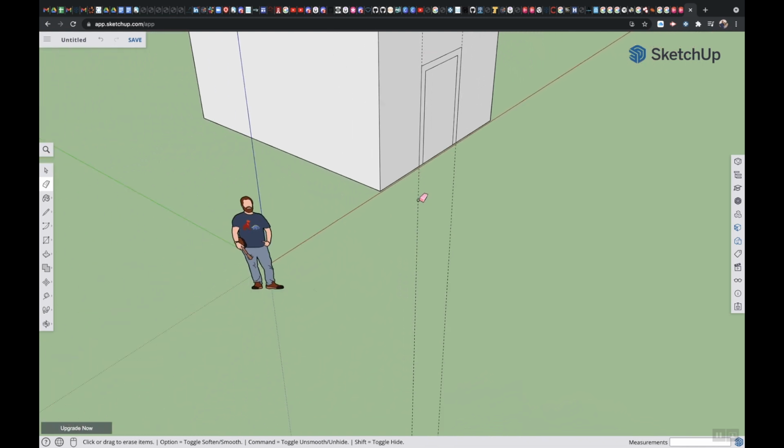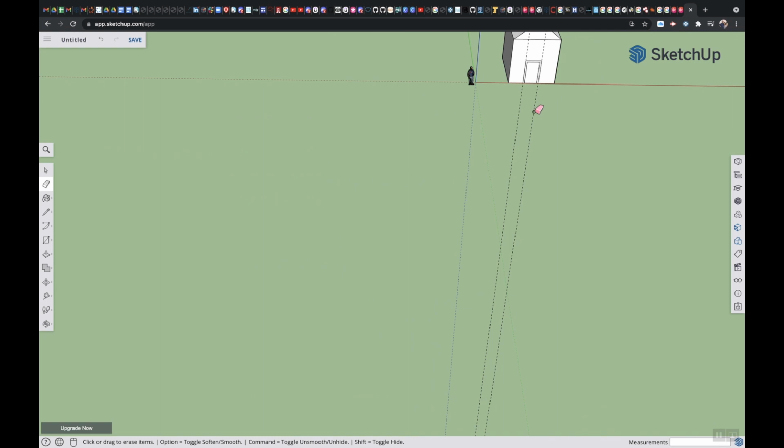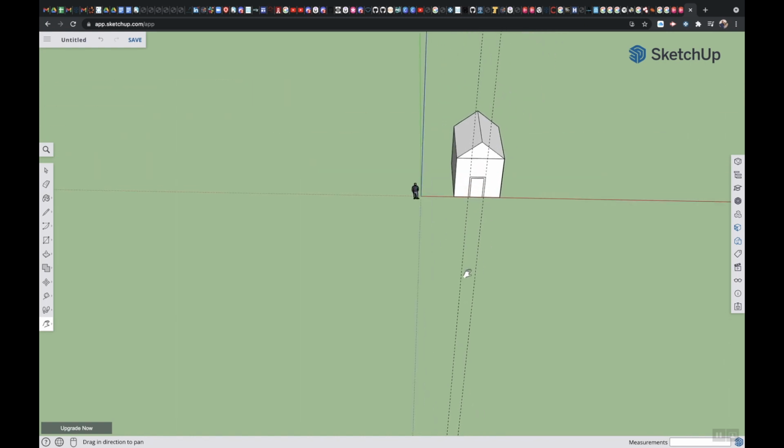Let me see if I can get it from this angle. Nope. All right, so let me use my orbit tool again. Come at it. Let's see. It's not letting me. Let's get this side. I'll have to get it later on. All right, so let me use the pan tool. Let's see if I can get it from up top here. I'm not getting it at the right angle, so I'll worry about that later.